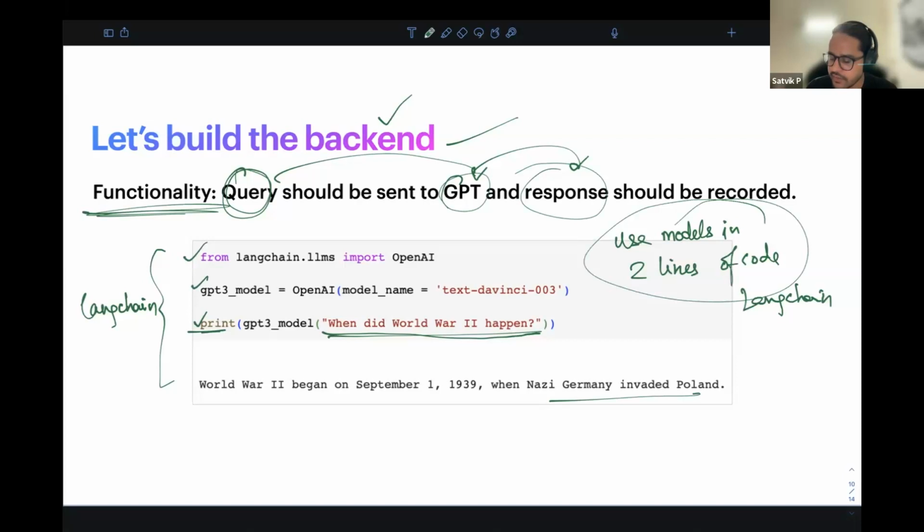What you will do is, from Langchain, import OpenAI. And from OpenAI, you'll just select the model that you want. Text DaVinci is another name for the GPT-3 model, so don't confuse that. And we are just printing the output, and this is what we get, right? So this is how simple it is to create a basic functionality.